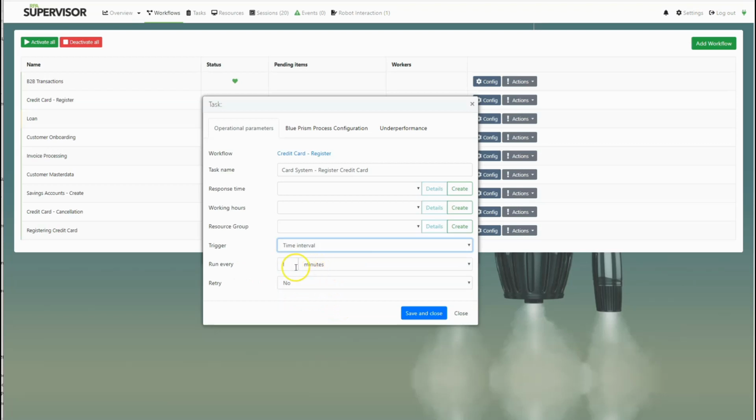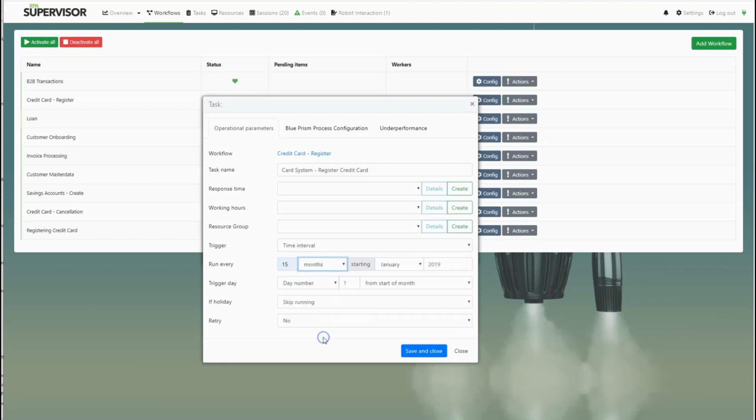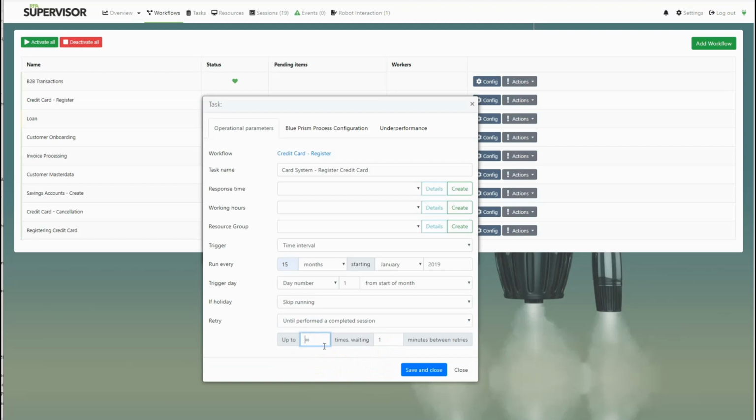For the time interval ones, you can choose to run it every minute, every 15 minutes, or every however many hours, every day, work days, months. And it's also important for those processes that you don't run often, so it's a batch type job, that you can set your retry options. So maybe you need to make sure it's performed a completed session, or at least one item has been produced. If you choose a session, how many times it should retry, and for how long it should wait between retries. For instance, retry 5 times, wait 2 minutes between each retry.